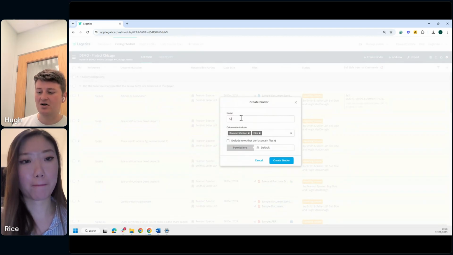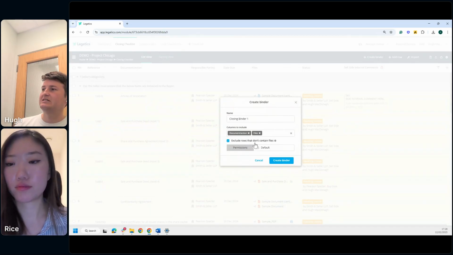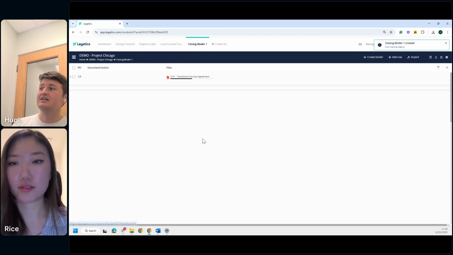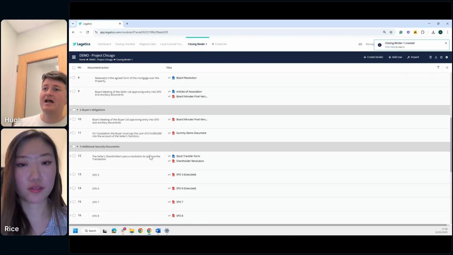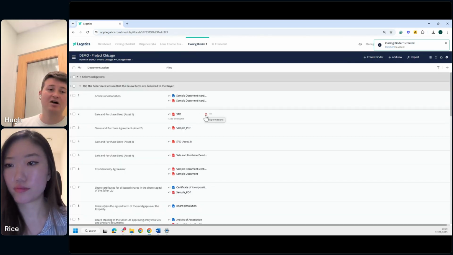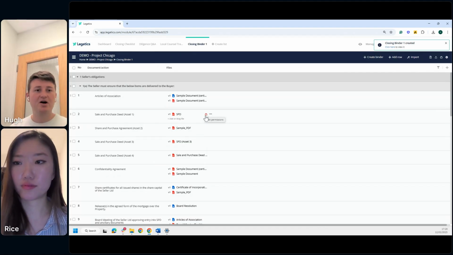And if I click on closing binder one, I'm going to call this closing binder one, and I'm going to just go and create the binder. I'm going to exclude any rows that don't contain files. That's my binder created. And if I go in here now and go down to, let's say, any documents, this document I've applied access controls on for whatever reason, these apply to the binder as well.